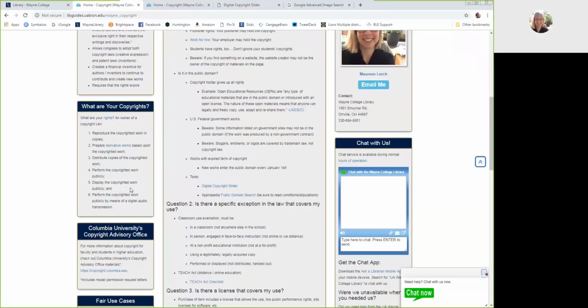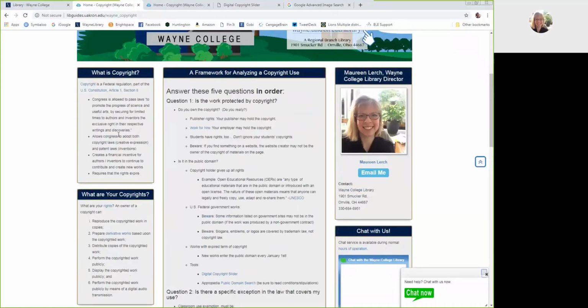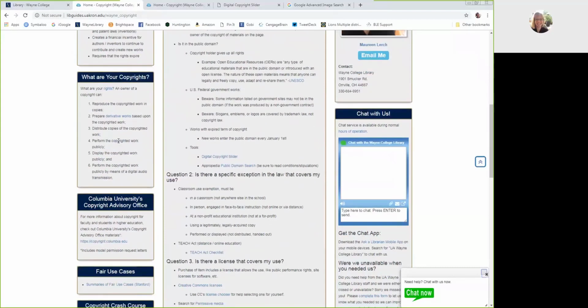You also have the right to display your copyrighted work. So if you create that sculpture, you have the right to put it in a foyer and let people look at it, okay? And then you also have the right to perform by means of public distribution over audio transmission, which means like if you're doing a webinar like I'm doing today, if I wrote a poem, I would have a right to recite it for you right now, okay? I won't do that. I'll spare you, okay? So just in a nutshell, that's what copyright is, and that's what your copyrights are.